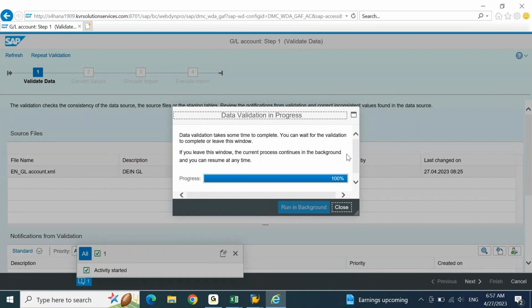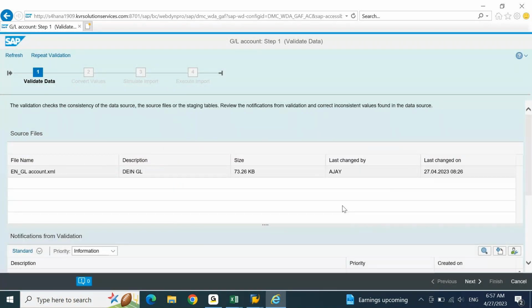Now this run in background is disabled, close is enabled. Let me close it. The data validation has completed 100%. Click on close. When you close this, make sure at the bottom, in the notifications from the validation, it is not showing an error. Apart from an error, if there is any information or any warning, ignore it. If there is any error, you'll have to consider why the error is there. You need to check whether you need to rectify the data in your Excel sheet or rectify something on the SAP screen.